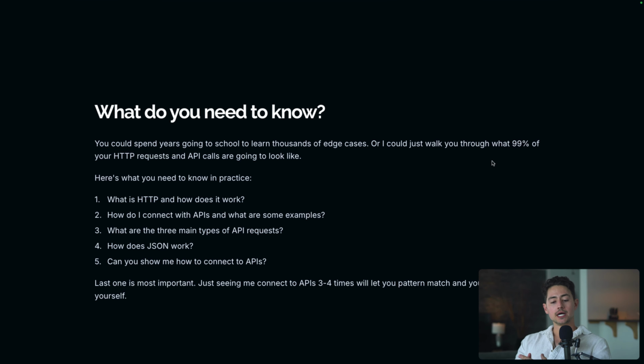All right, so what do you need to know? You could spend years going to school to learn thousands of little edge cases with APIs, or I could just walk you through what 99% of those HTTP requests and API calls are really going to look like in practice. So here's what we're going to cover over the course of the next little bit. The first is we're going to cover what is HTTP. We're going to talk about how it works, where it came from, and basically just all the stuff that you need to know in order to be able to read documentation that relies on HTTP requests.